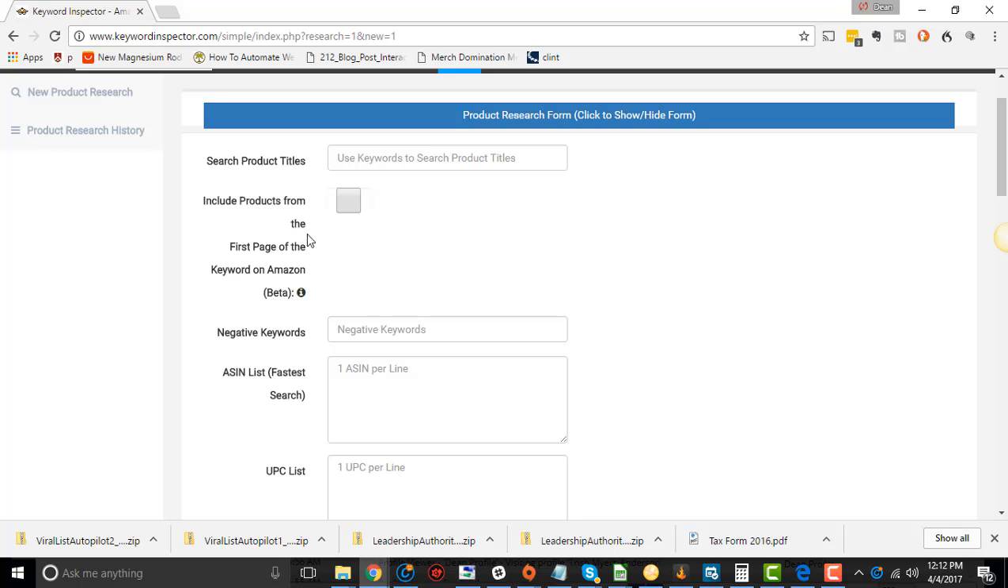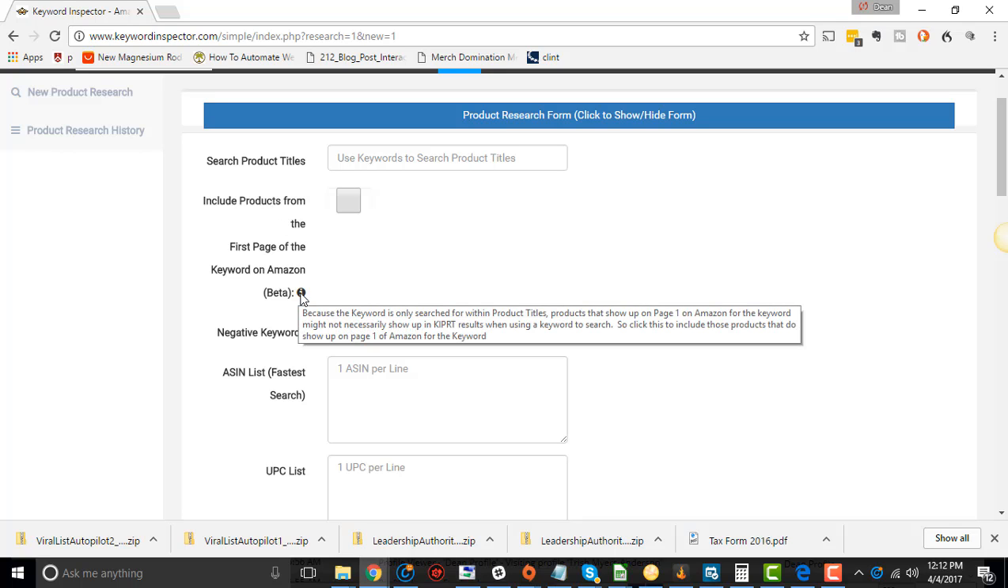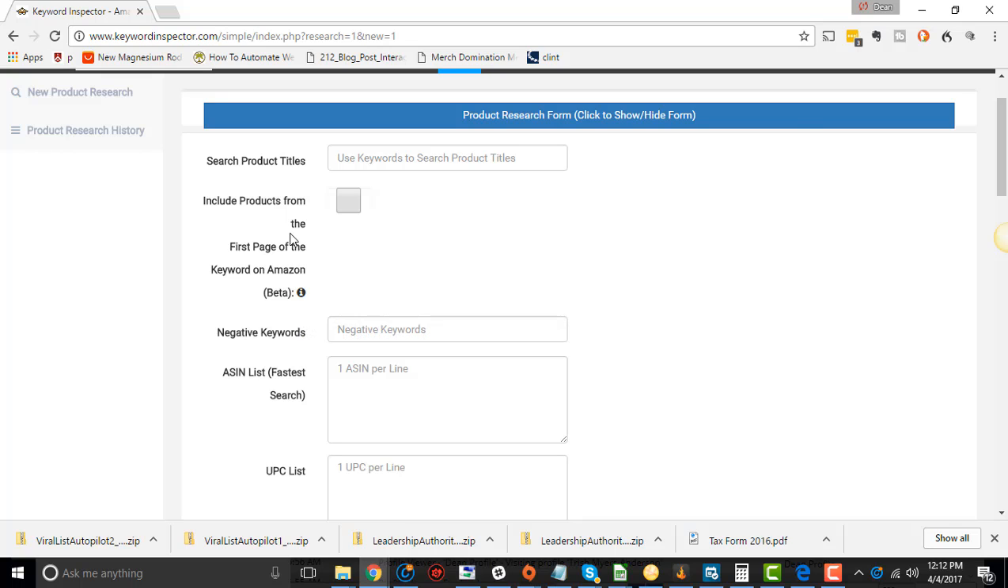Now, what this is basically saying, and you can hover over this, is that because the keyword is only searched for within the product title, products that show up on page 1 on Amazon for the keyword might not necessarily show up in the KIPRT results. KIPRT is going into its database and finding just the keyword you use to search product titles, so it's not necessarily going to be the thing on the first page if you went to Amazon and searched, okay?